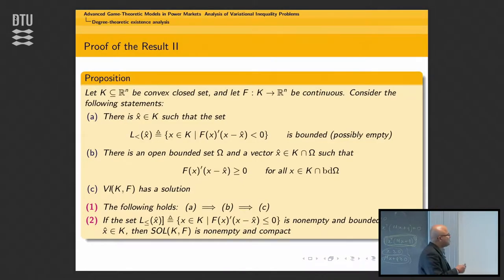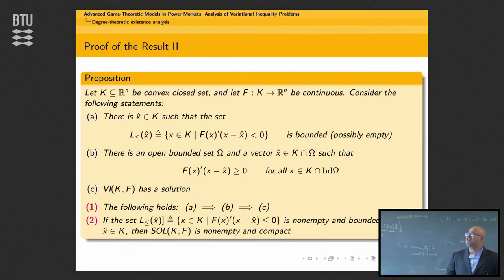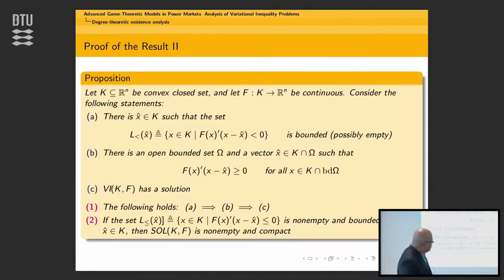Okay, so let's go through this result. And now you can see, I'm going to give you conditions which you can actually evaluate. So this condition, you can actually go and analyze for your problem. It takes a little bit of analysis, but that's what it takes when you lose compactness. You need to analyze a little more.